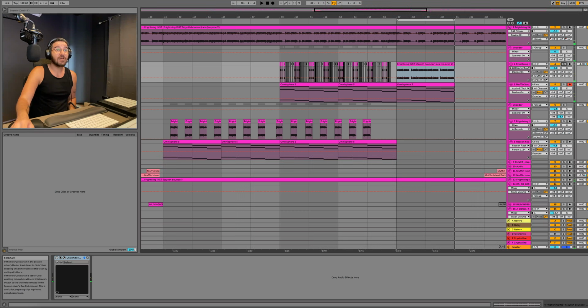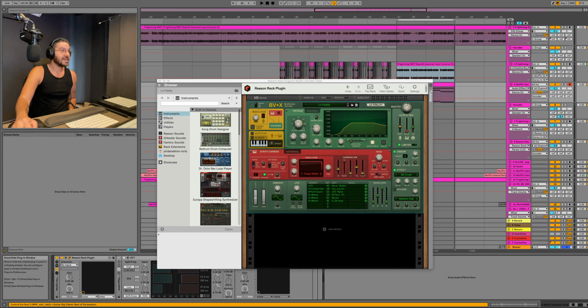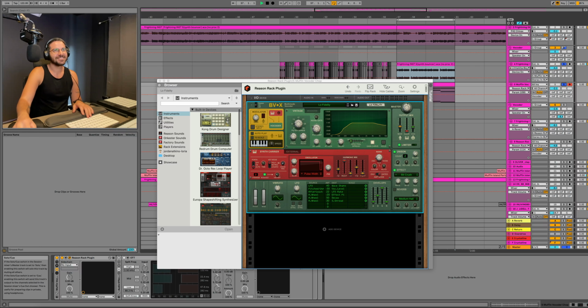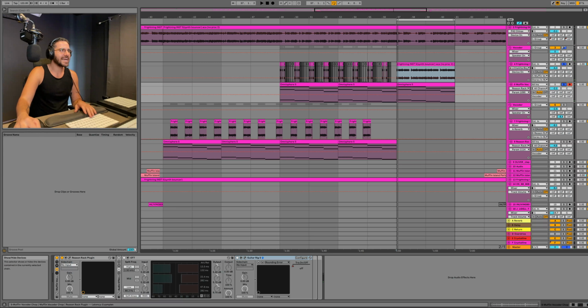And then what I did was I ran that into the Reason vocoder, the BVX, and I got this sound. So it's using those same chords again, and then if I were to turn on some of these effects here, OTT and a little guitar rig, it starts sounding really cool.